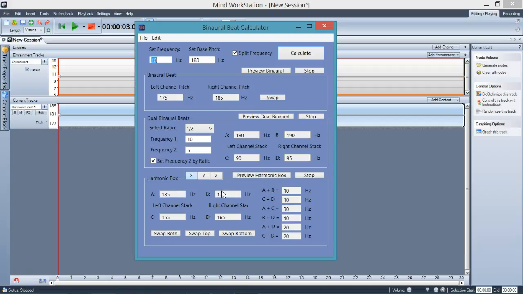So in A plus B here, we're getting our 10 hertz binaural. C plus D, we have a 10 hertz binaural beat. The monaural beat, A plus C, is 30 hertz. So it's 3 times the entrainment frequency. Now B and D is a monaural beat of 10 hertz. And then the cross channels, A and D, and C and B, are each 20 hertz, which is 2 times the entrainment frequency. So that's the normal structure of the Harmonic Box X.